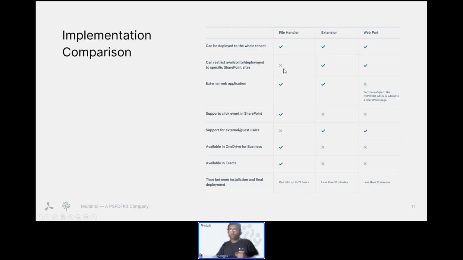For the file handler, no. Now, why no? Because it's a Microsoft limitation. However, for the extension and the web part, yes. During the installation, you can specify the site collection to which you want to deploy the extension or the web part. Dependency on external web application: yes, the file handler has it and the extension. Don't worry, you're not sending your files, you're just hosting the code in an external web application. For the web part, it doesn't have a dependency. You can store it in your app catalog client assets folder. And you don't have to do it, we'll do it for you during the installation.